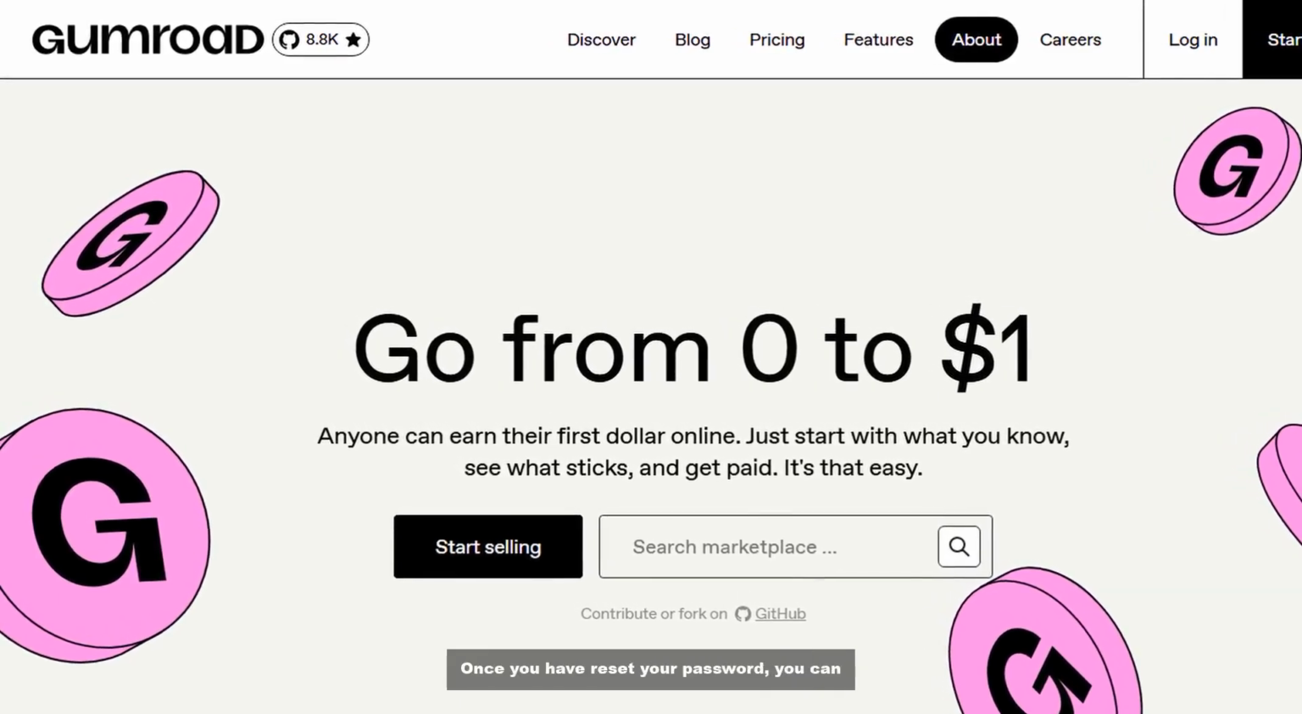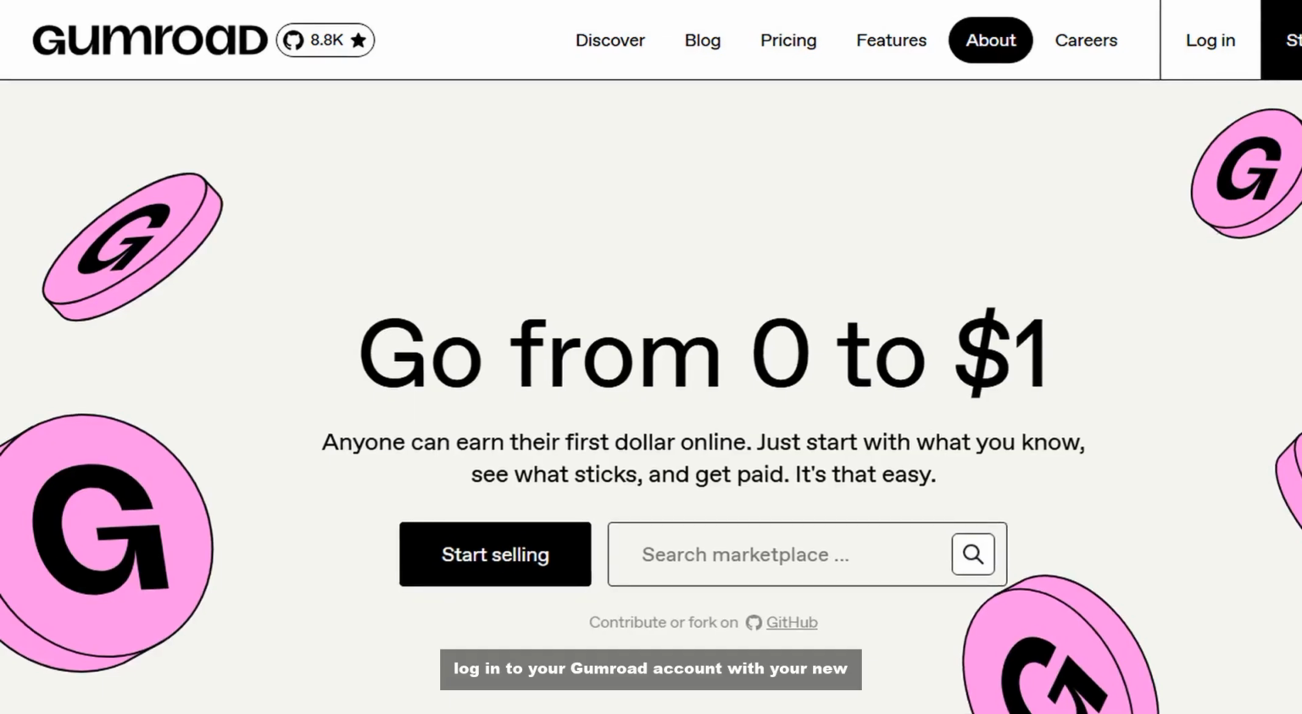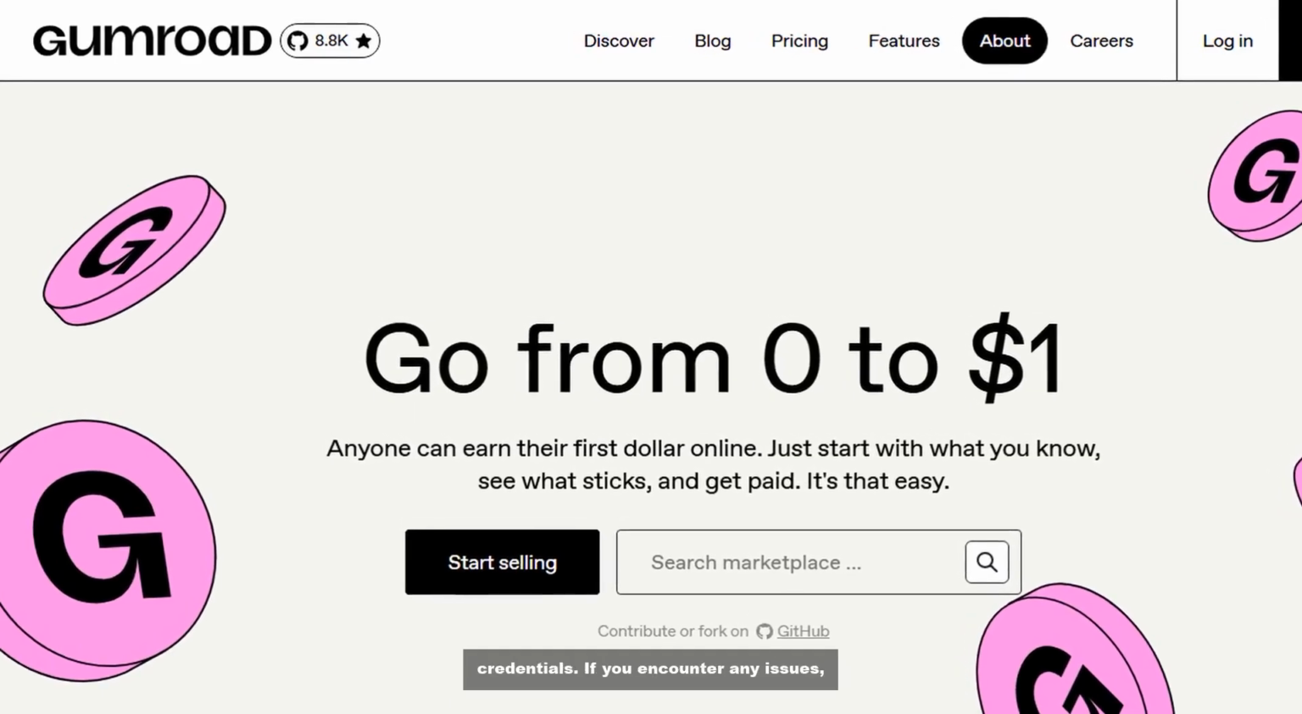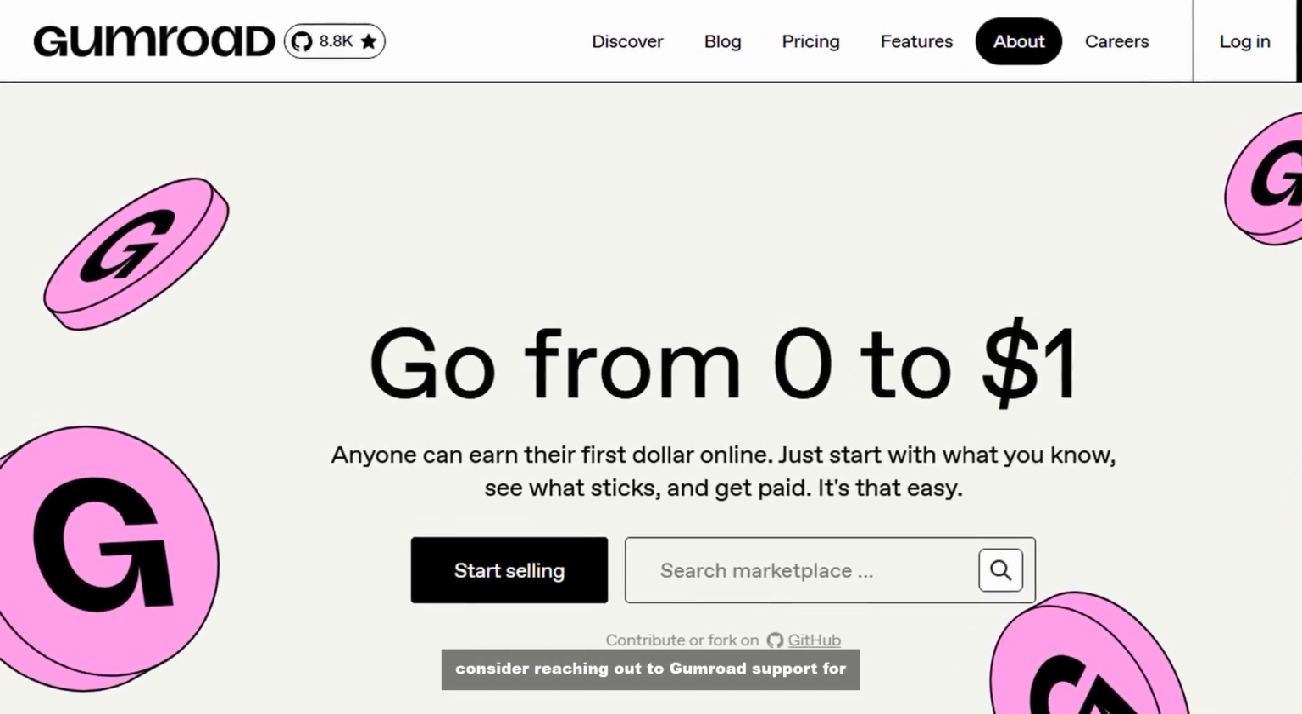Once you have reset your password, you can log into your Gumroad account with your new credentials. If you encounter any issues, consider reaching out to Gumroad support for further assistance.